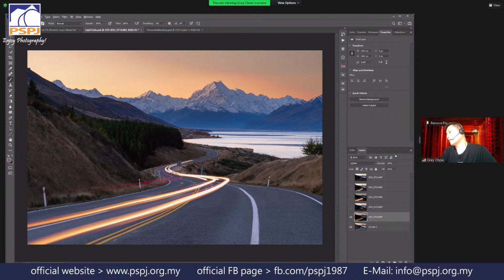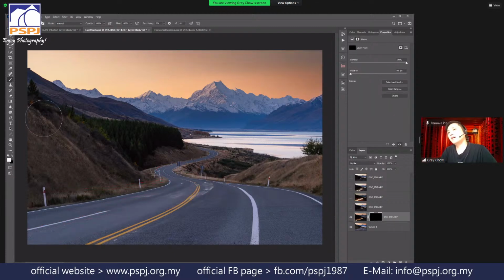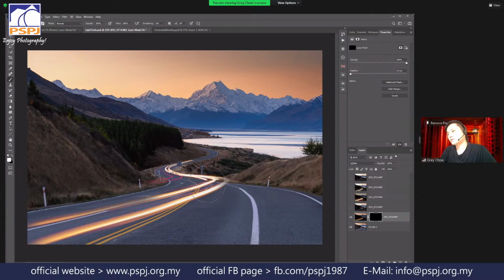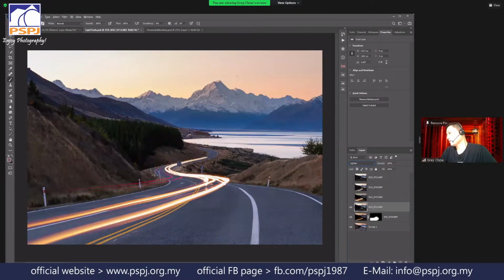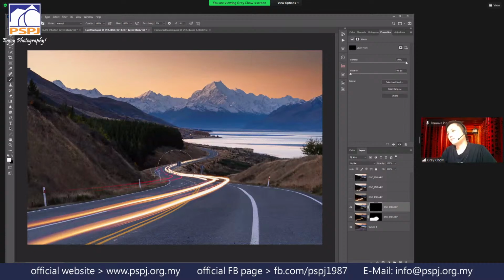So we add a layer mask here, the black color layer mask, set the brush to 100% and brush on the bottom to reveal only the light trail. Just like that. And we use the same technique for the other photos. For example, this photo here: change it to lighten, add a layer mask, and brush on here.